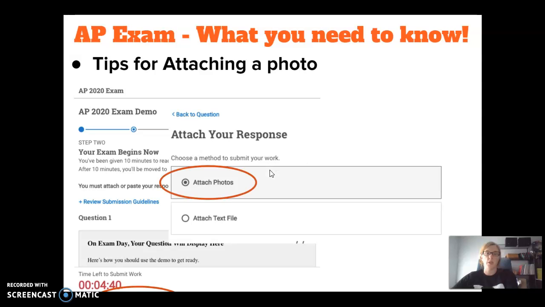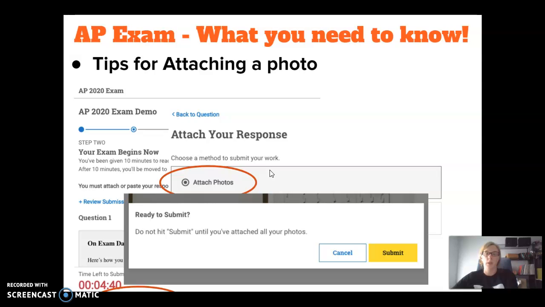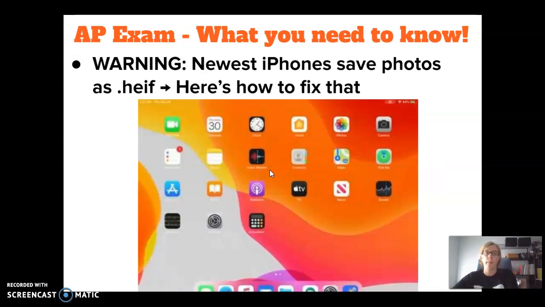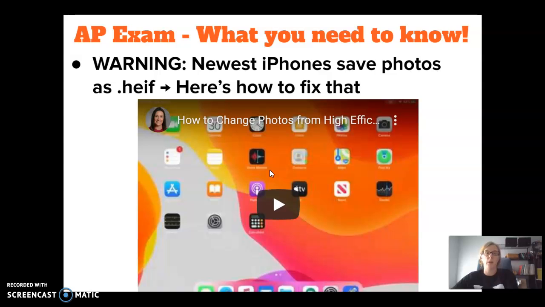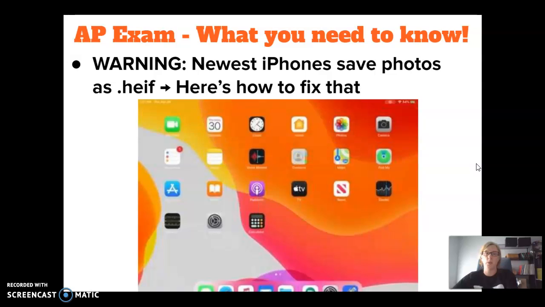you're going to choose attach photos. It'll ask if you're ready to submit once you've attached all your photos. So there's kind of 2 steps. You attach and then you submit. There's a video here about how to make sure that your photos are in the proper format. I will link this Google slideshow so you can watch that video if you want to.